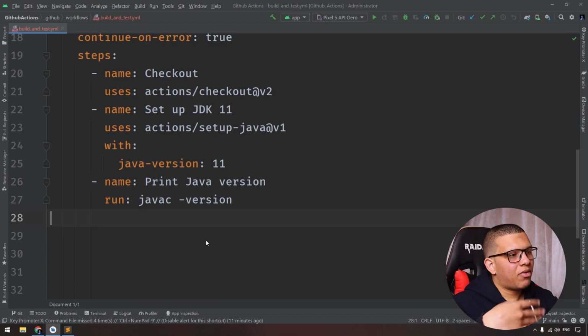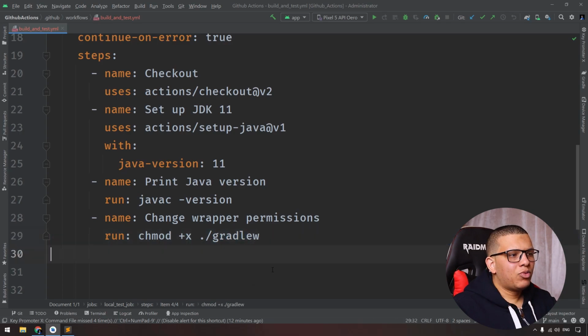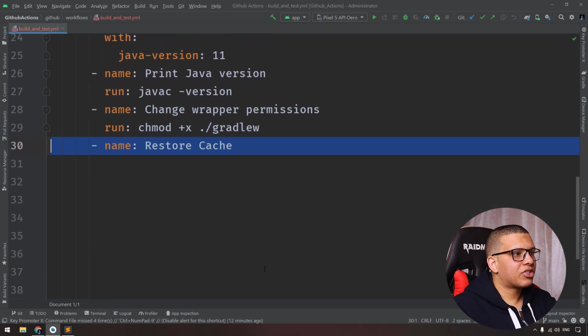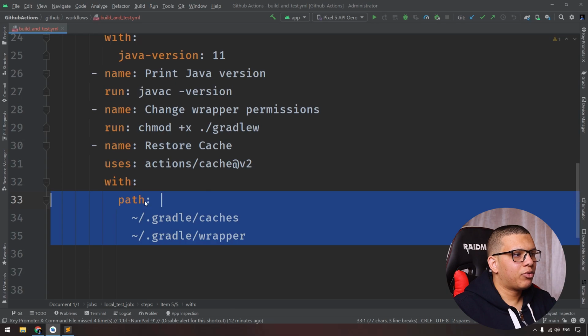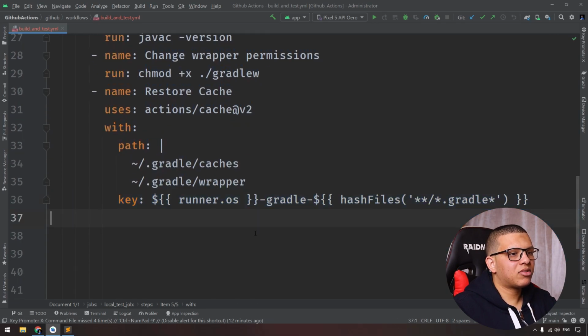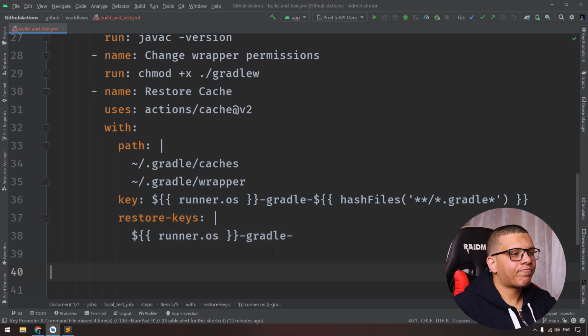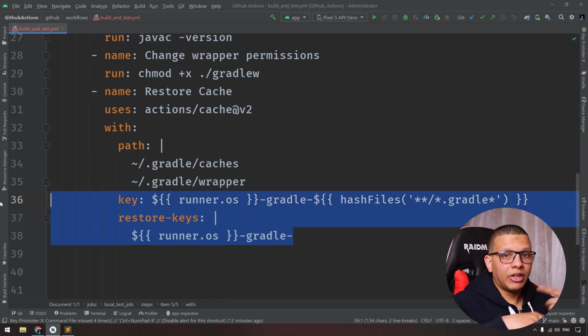Next, we'll have to add several other commands like that one. First, we'll have to change the wrapper permissions to enable it to execute. Okay, so we use this command to add the executable permission to the Gradle wrapper like that. And we'll have to pass other steps. Let me just show you the steps. We'll restore the cache with an action like that. And we will have to add the different paths, okay, like that. And we will add several other things, okay. So this is basically to say to Gradle when you rerun things.